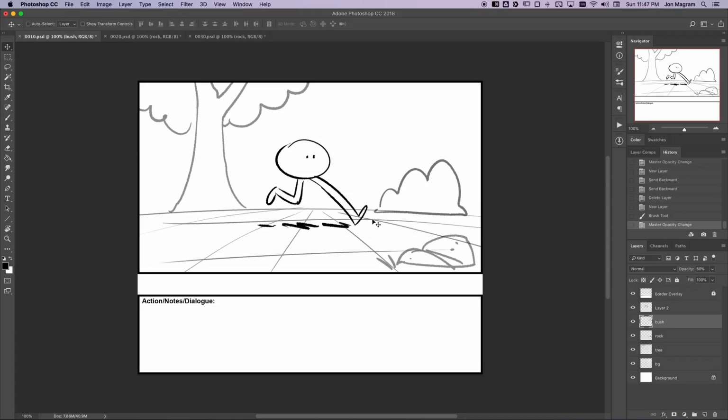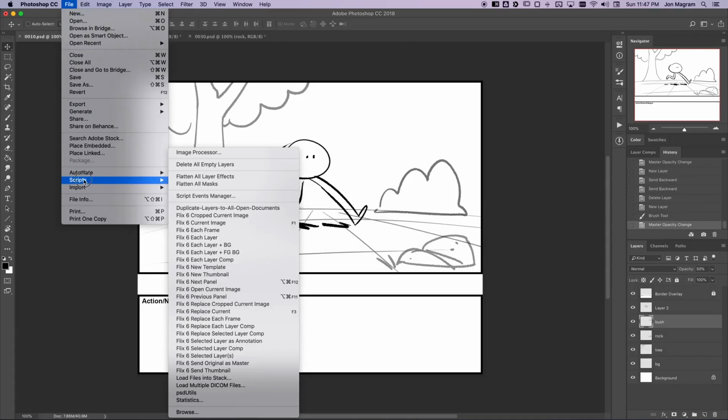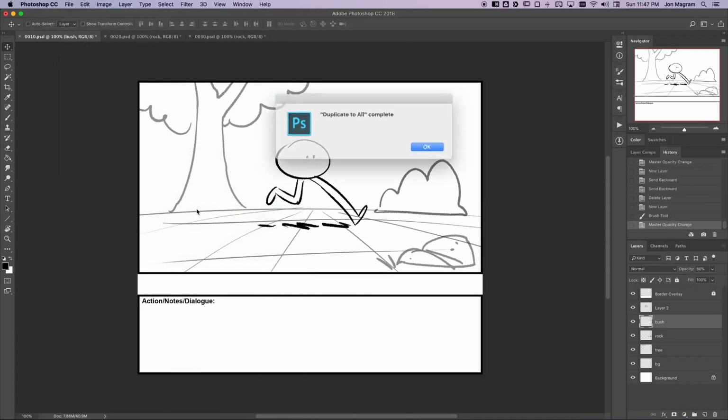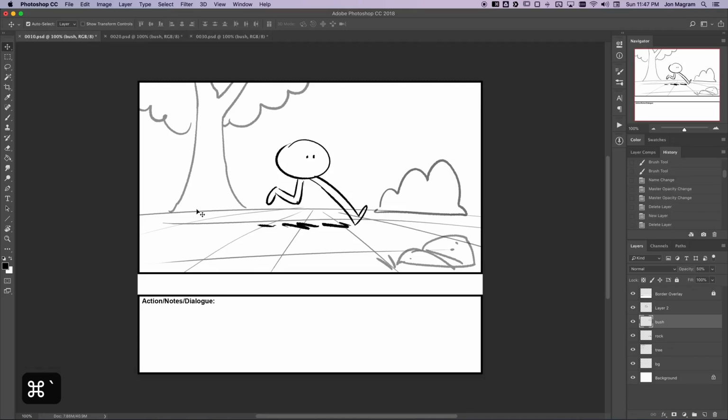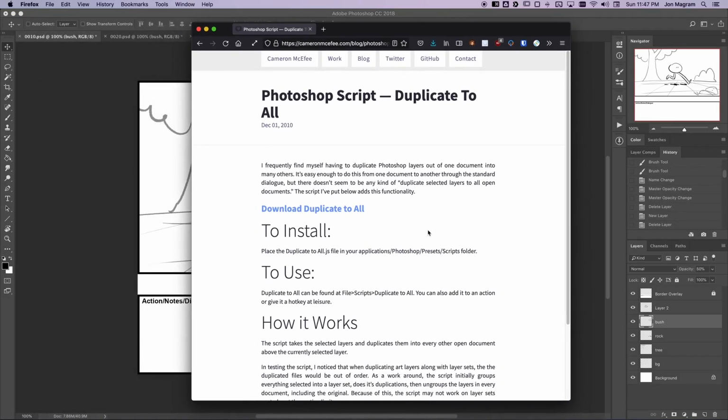If you happen to find this process too repetitive, I also found this script called Duplicate Layers to all open documents. I just have to select the layers I want duplicated, then go up to File, Scripts, and then click Duplicate Layers to all open documents. It works perfectly. Full credit to the person who wrote it, Cameron McAfee. You can download it from their blog here.